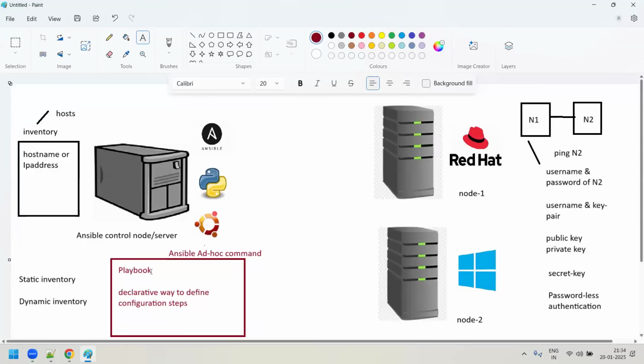Now you came across some important terminologies. One is something like an inventory. There's an inventory which is maintained by Ansible itself. That inventory is what we call a static inventory. Inside the inventory, it maintains the host name or the IP address of these servers. Like here we have node 1, node 2. So node 1's host name or IP address will be managed in this inventory.